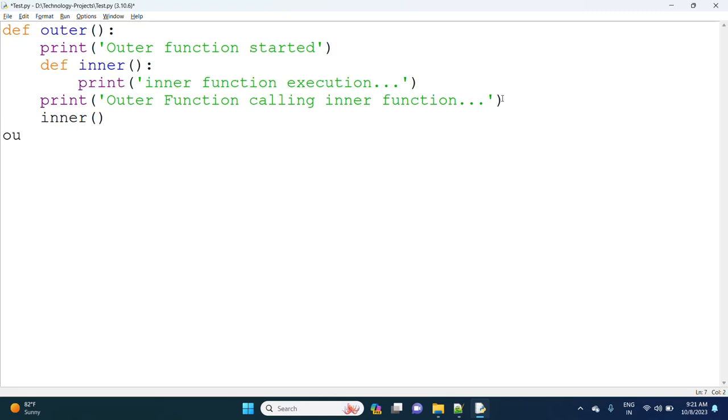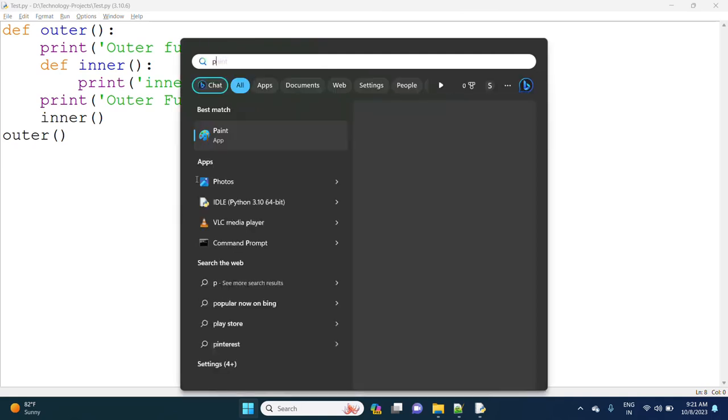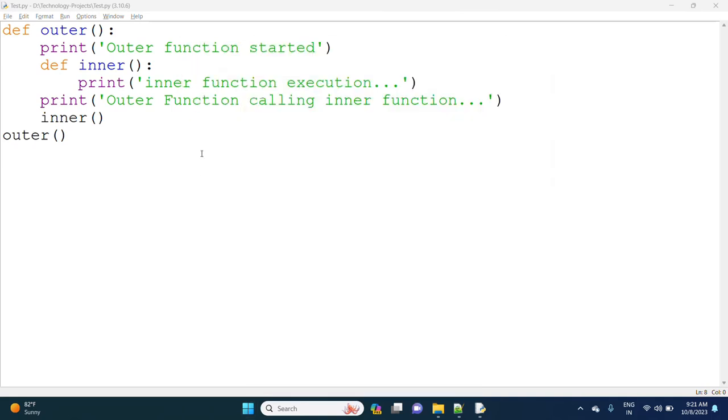Next, here the outer function. And here one more thing I'm doing: the inner function I will also call. First observe the output here. Let me explain with respect to the paint first, and next you will get clarity.